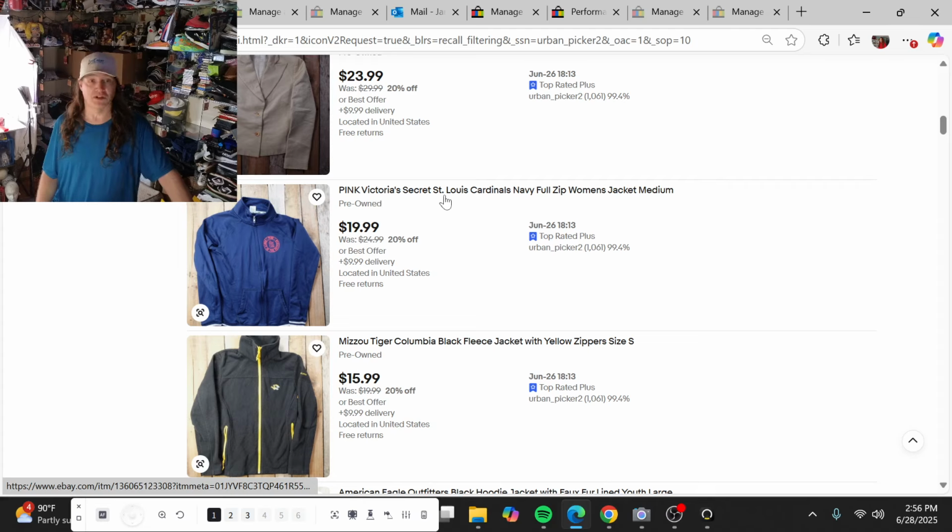So, pink Victoria's Secret St. Louis Cardinals. See, if I would have put that up, I would have put St. Louis Cardinals first. But chances are pink Victoria's Secret is probably searched more than St. Louis Cardinals, right? Even though St. Louis Cardinals is a more direct hit for customers. So in that case, I'll let AI make that decision. If they put it first, then we're going to go with it first. Navy full zip women's jacket medium.